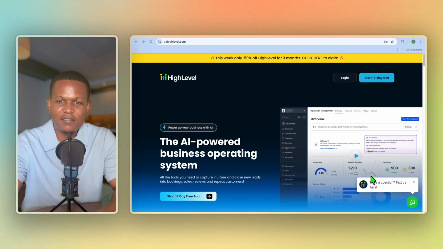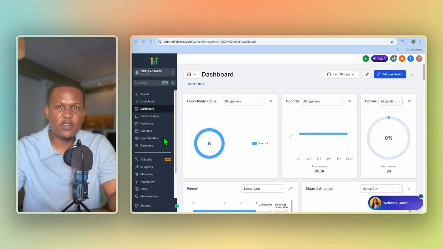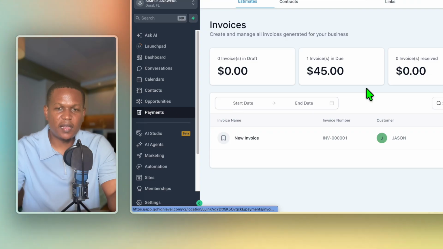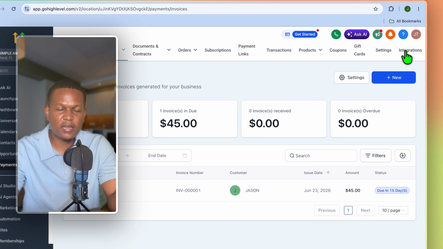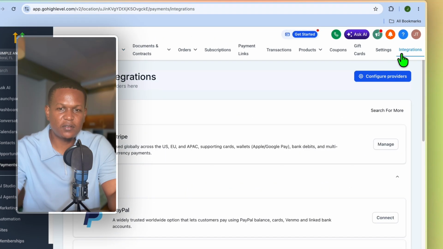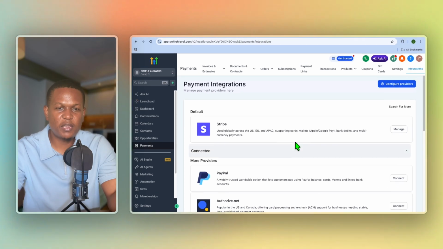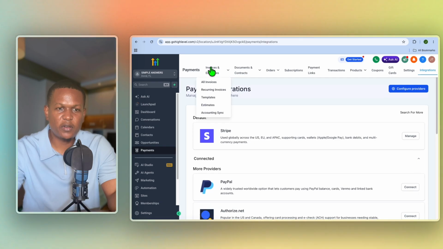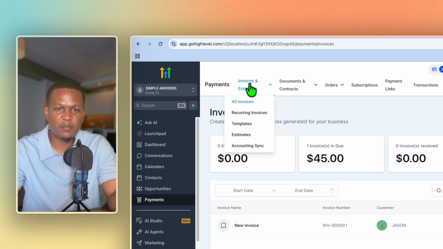Now let's dive in. Once you're signed up, you'll be redirected to a dashboard just like this. And the first thing you want to do is go over to the left hand menu option and select payments. After selecting payments, you're going to tap on integrations in the top right hand corner, and you're going to connect your payment method. So you're going to connect your Stripe account. After you have connected your Stripe account, you're going to tap where you see invoices and estimates.